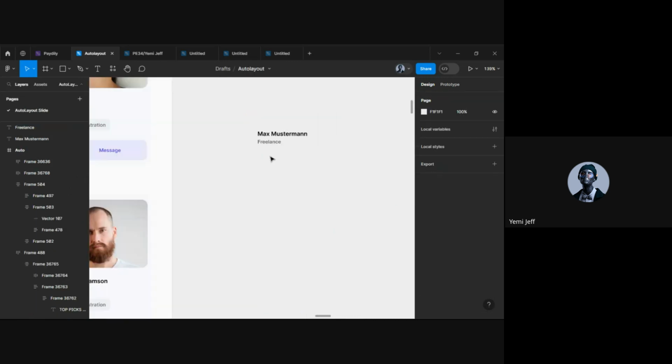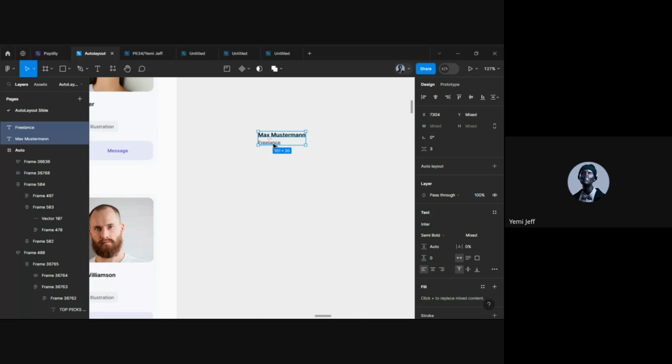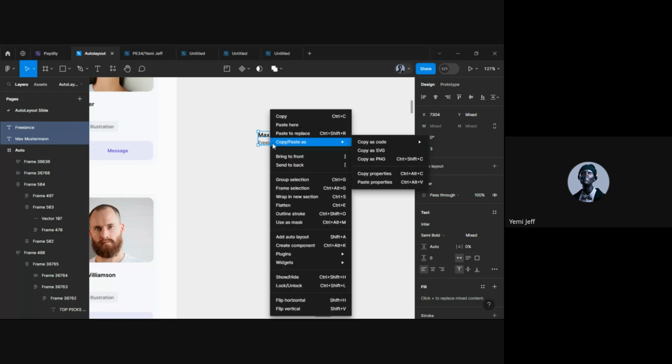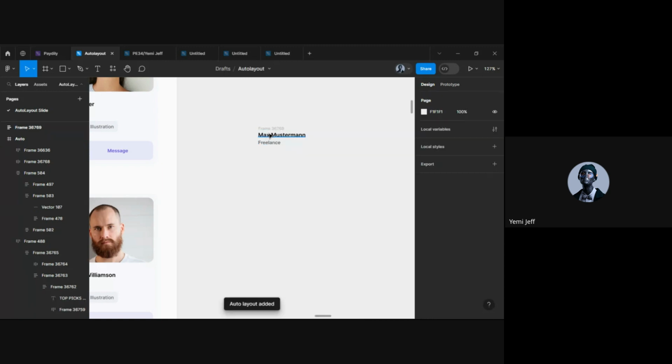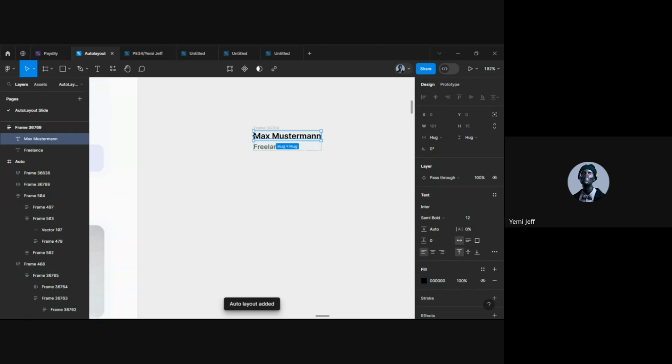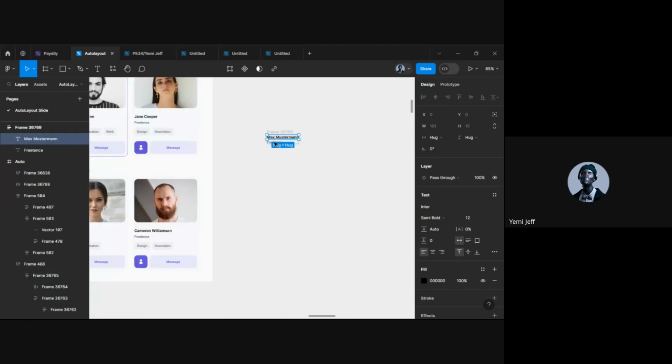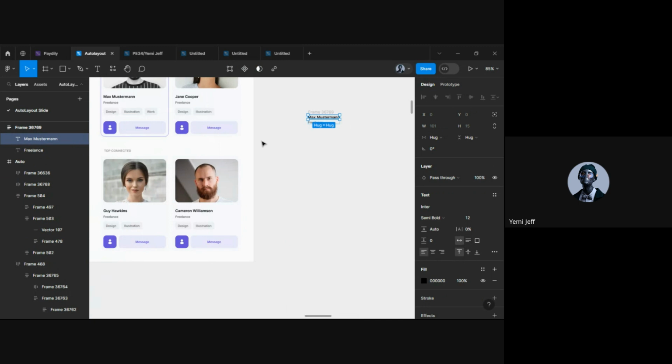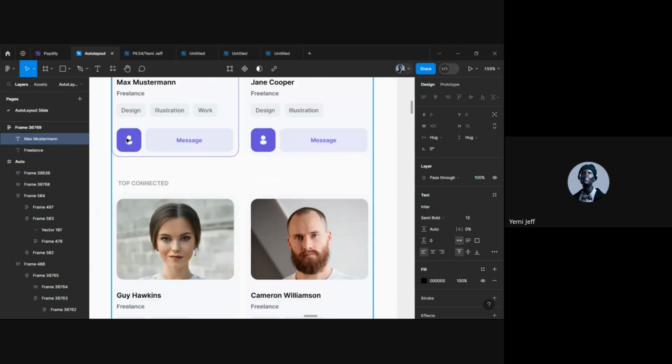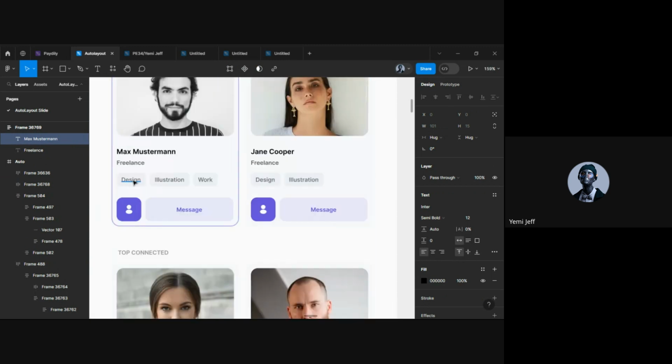What I'll do now is I'll select both of them and add auto layout. You guys already know how to add auto layout. You can press Shift A, or you right click and then you add auto layout. So I've added auto layout to this little guy here. That's the two of them. Alright. Then the next thing is I'm going to pick one of each of these elements one by one.